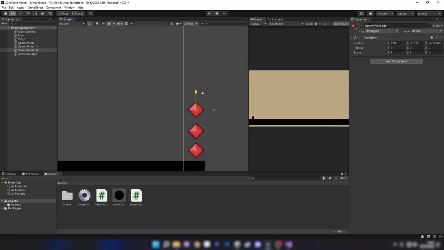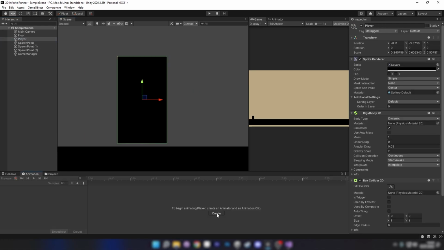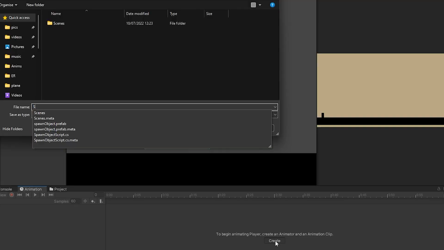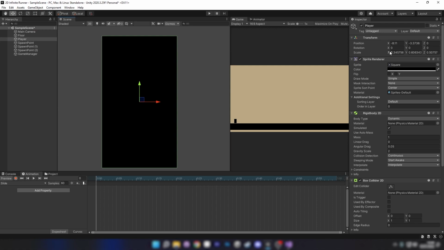And now what I'm actually going to do, I'm going to create an animation that we can trigger directly from the script, which is going to cause the player to slide. So on our player, I'm going to head to animations. I'm going to click on create and I'm just going to type slide. So up until this point, we have just been using a normal sprite square and we've just been changing the scale like this.